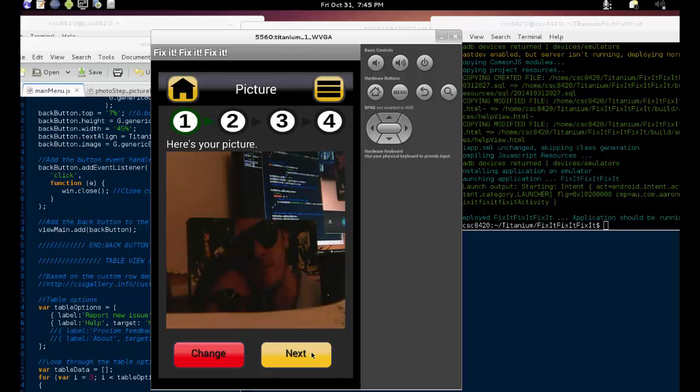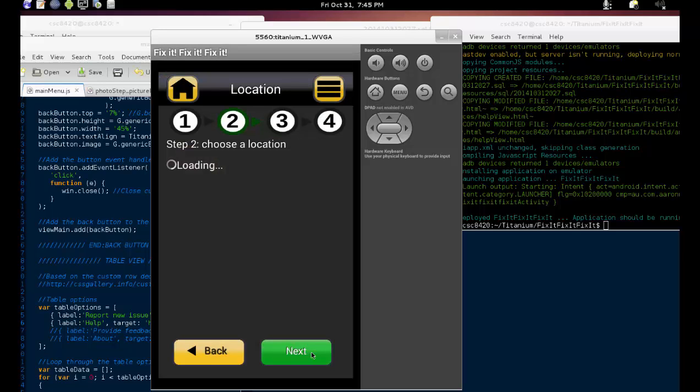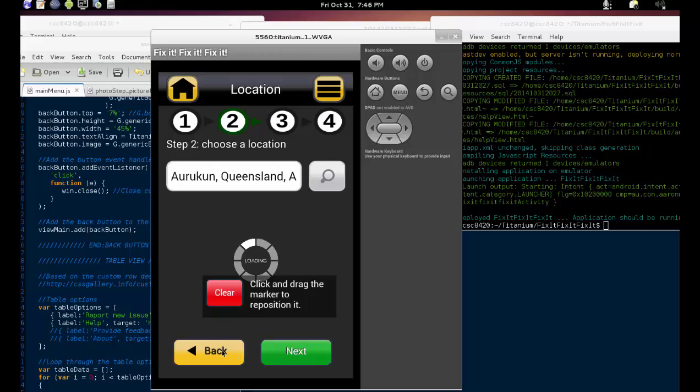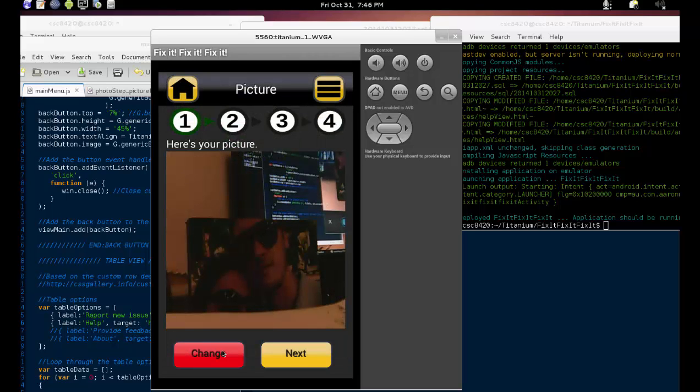And I'm just going to demonstrate something as well. So we'll go forward. So I went to the location step. Oh, and you know what? I actually wanted to change the picture. I'll hit back, and it took us straight back.